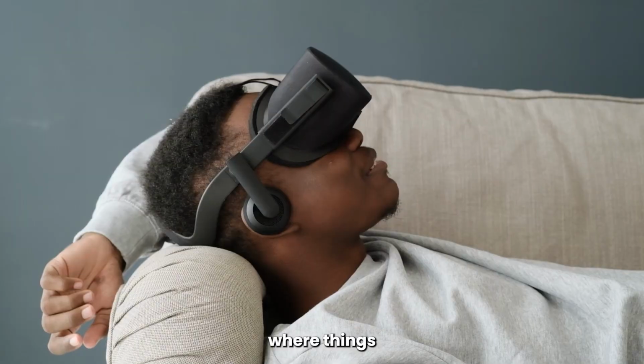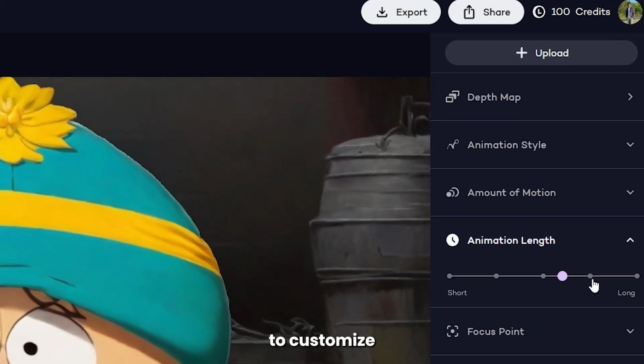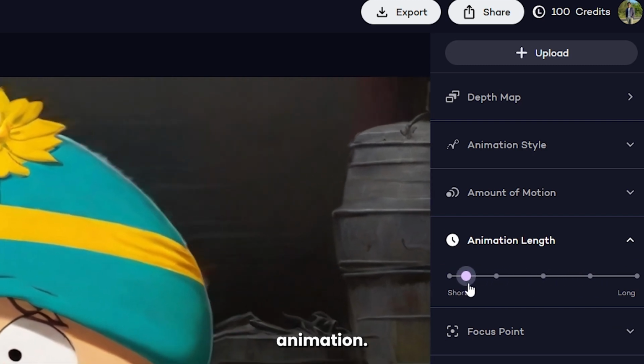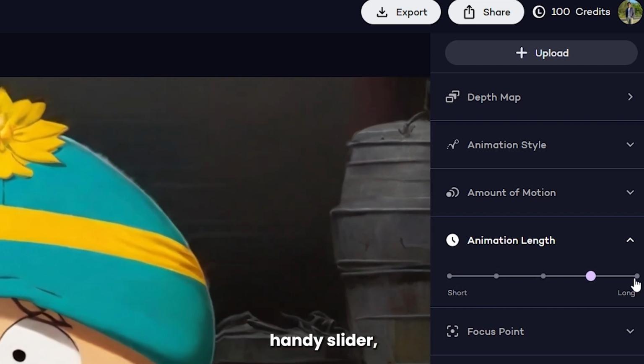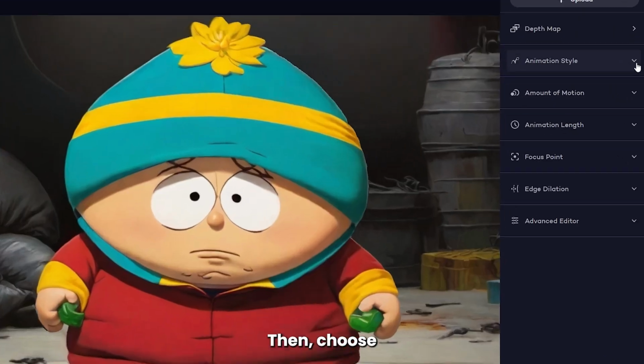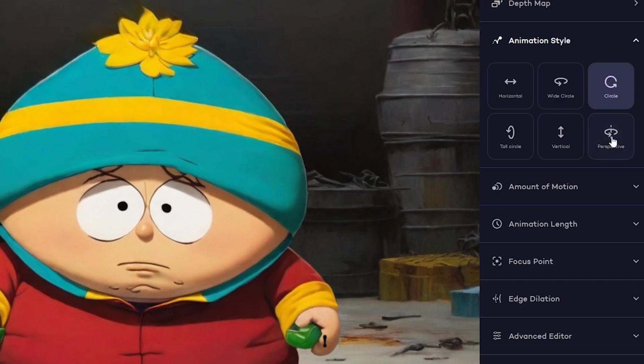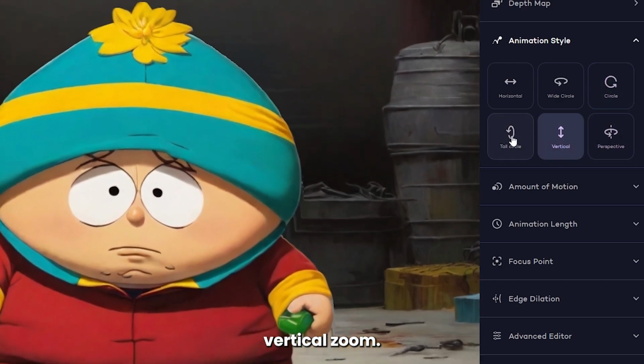Now this is where things get cool. On the left side, you've got a playground of options to customize your 3D animation. You can adjust the animation length with a handy slider, making it a quick loop or a full-blown short film. Then, choose your animation style. Think spinning circles, floating landscapes, or even a dramatic vertical zoom.